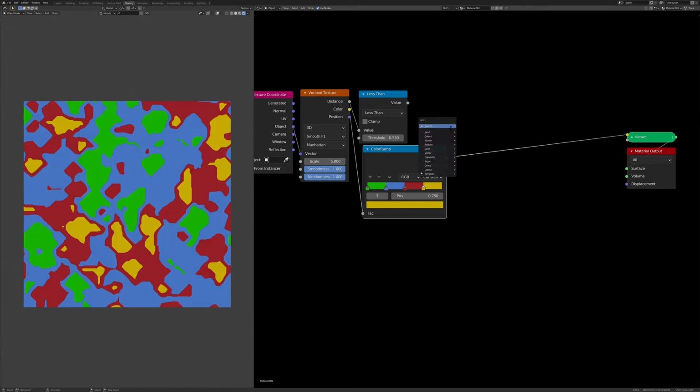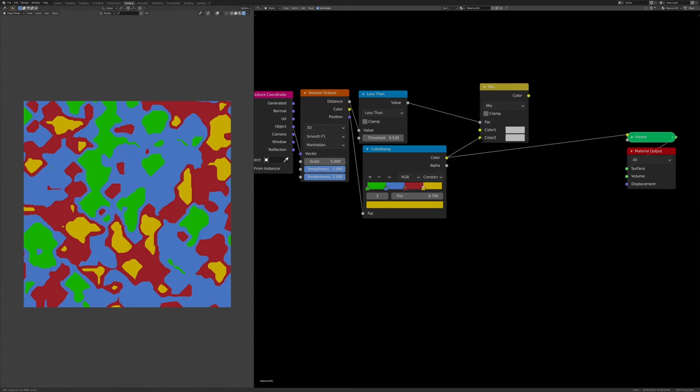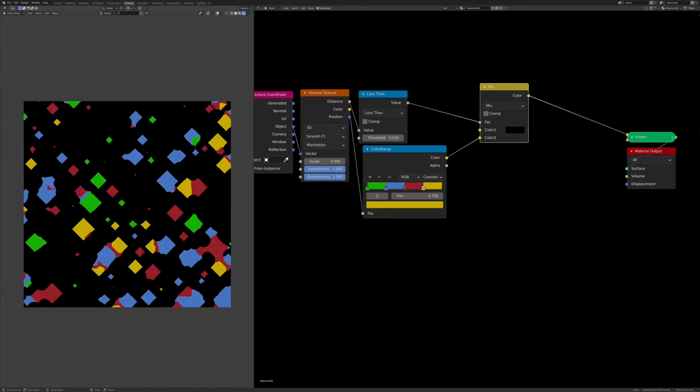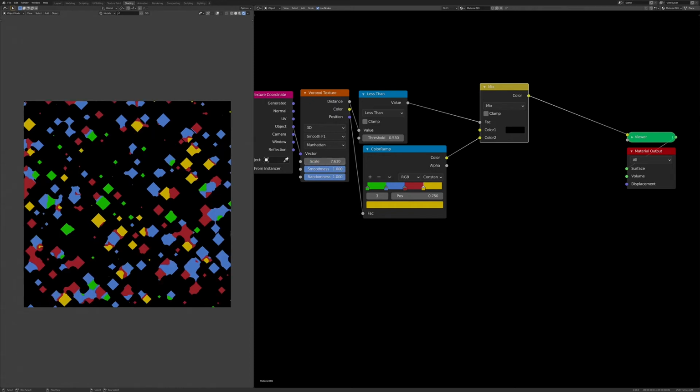So go Shift A, go Mix RGB, get your Mix RGB node, plug the value into the factor, and the color from the color ramp into the bottom color, and we'll change this one here to black. Now when we click it, we got this nice mix. Looks very cool, doesn't it? Alright, if you want, you can change the scale. I'm going to set it to 7.63, just so it's a bit smaller.